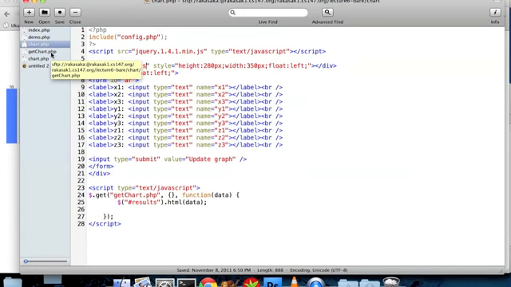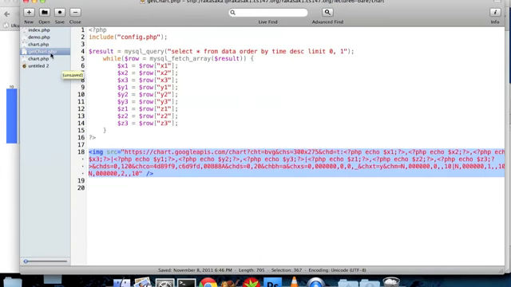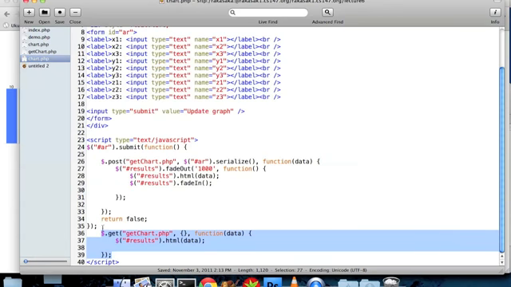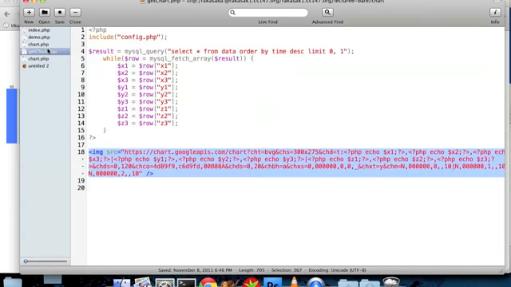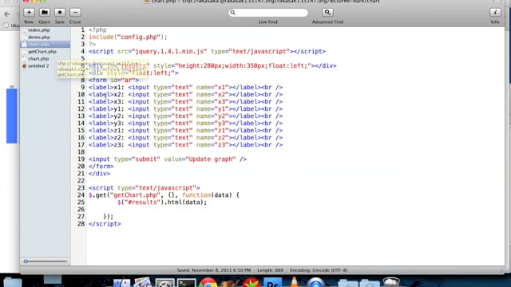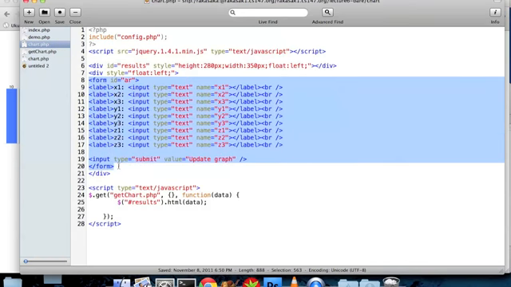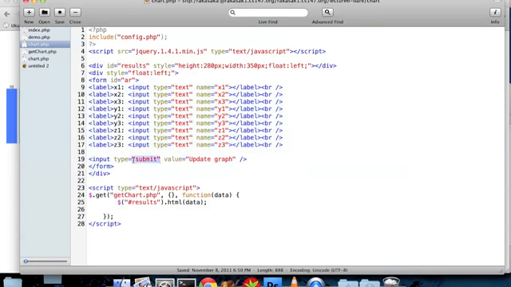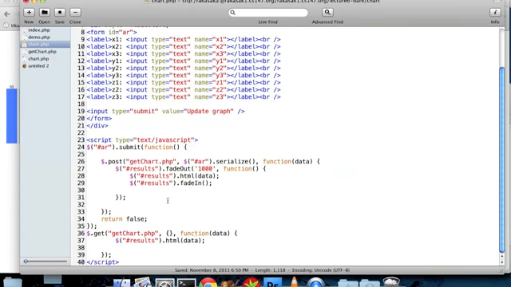But what we want to do is arrest that. We want to prevent it from doing anything that we don't want it to. We actually want to bind the submission process of the form. This is the form, right? We want to bind the submit button process such that it captures all the data, sends it to getchart.php, and then lets getchart.php handle the update process of the database, and then does exactly the same thing of putting the results into the HTML.